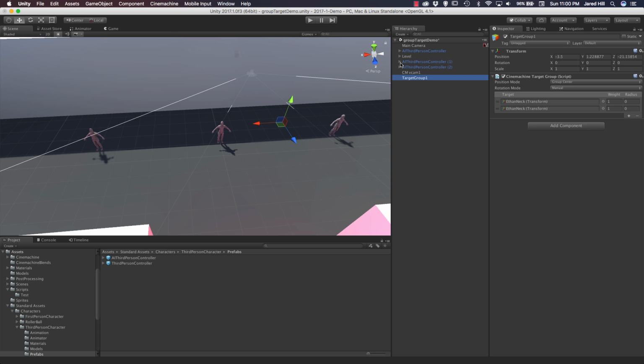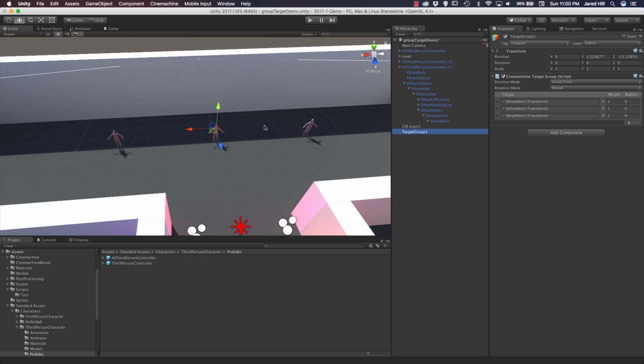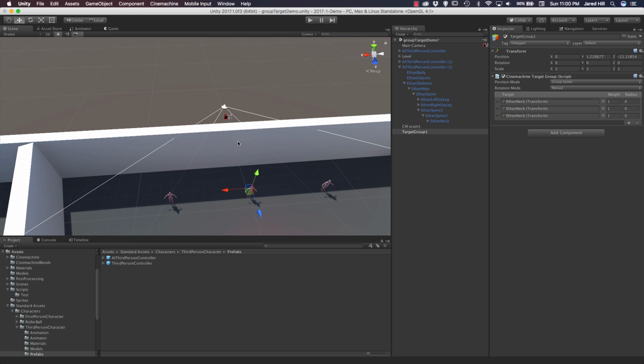So let's go ahead and set up our final one on my target group. I'm just going to click another plus icon, and for my third AI character, just go through this process again down to where I can find the neck. There it is, target group, and drag this neck in. And now we can see that it's actually moved even farther back because it's trying to get everyone into focus.